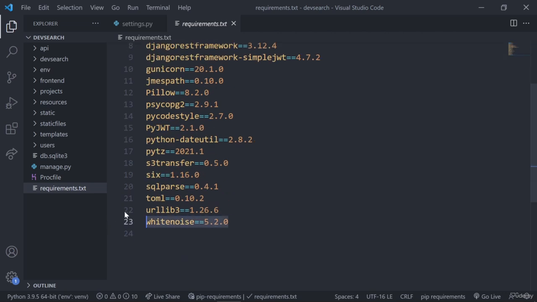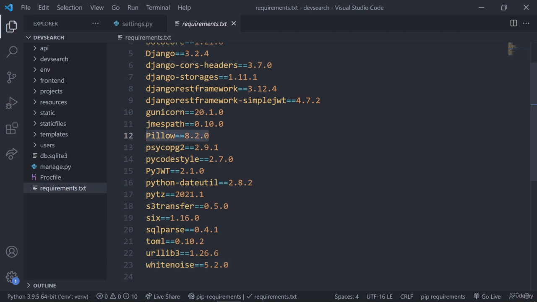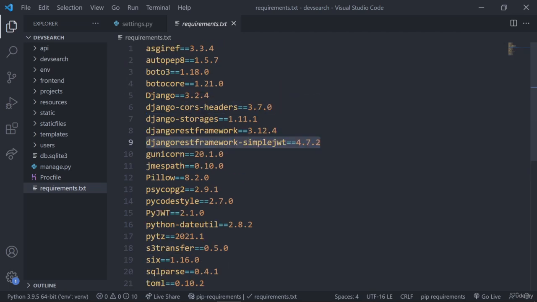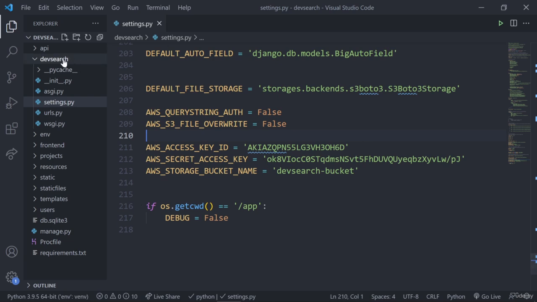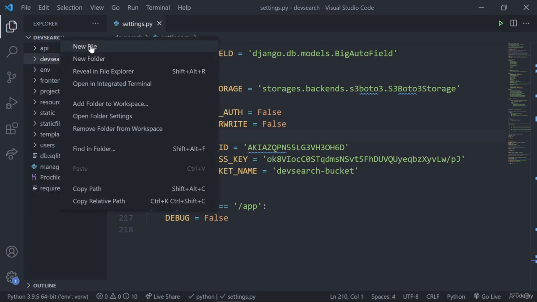But we did install whitenoise. We added in Pillow, Gunicorn, the Django REST framework, Django Simple JWT, and all of that. So we see the package name or the module name and the version of it. So after our requirements, we also need a runtime.txt.